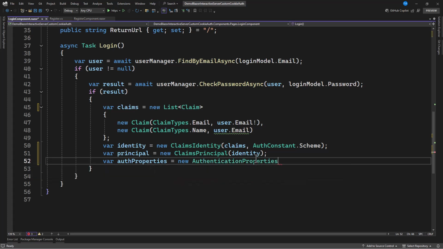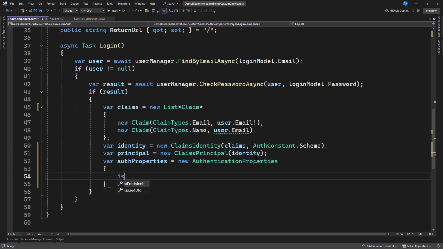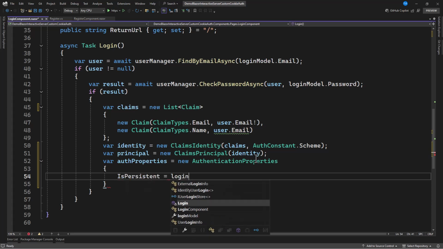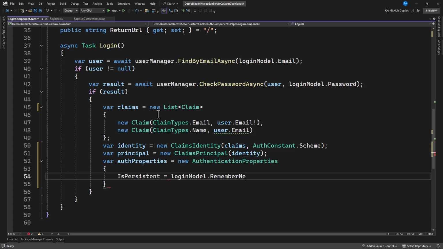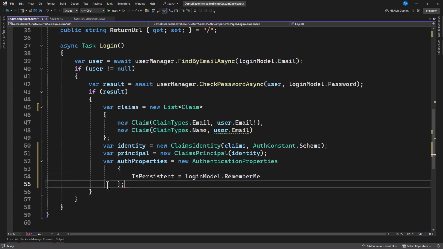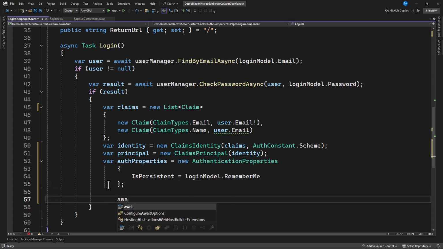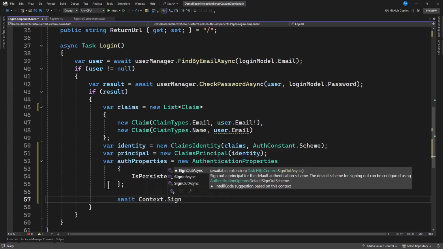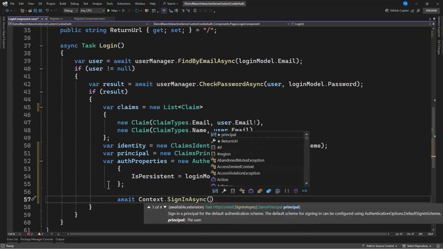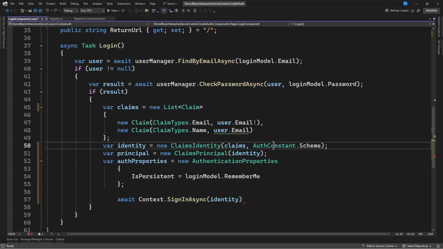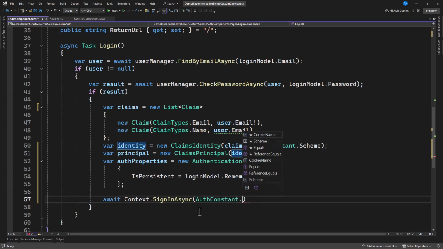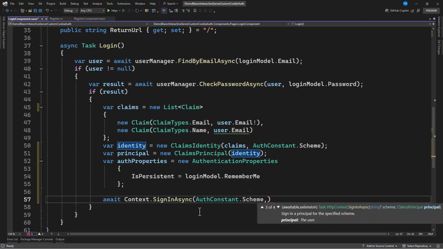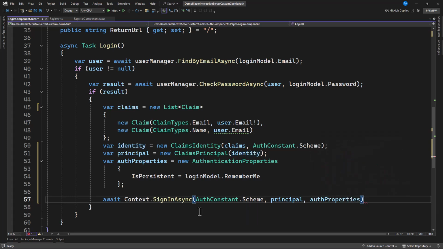And this should come from AS Netcode Authentication, and in that we say it's persistent. Let's set this to login model dot remember me. This is just a boolean property, so we want to set it here. Then after we are done, we go in there and sign in. So I wait to have a context dot, then we're gonna have sign in. Now for the sign in, we need to use our auth constant dot scheme, and also we need the principal, and we need the authentication properties, and we are good.